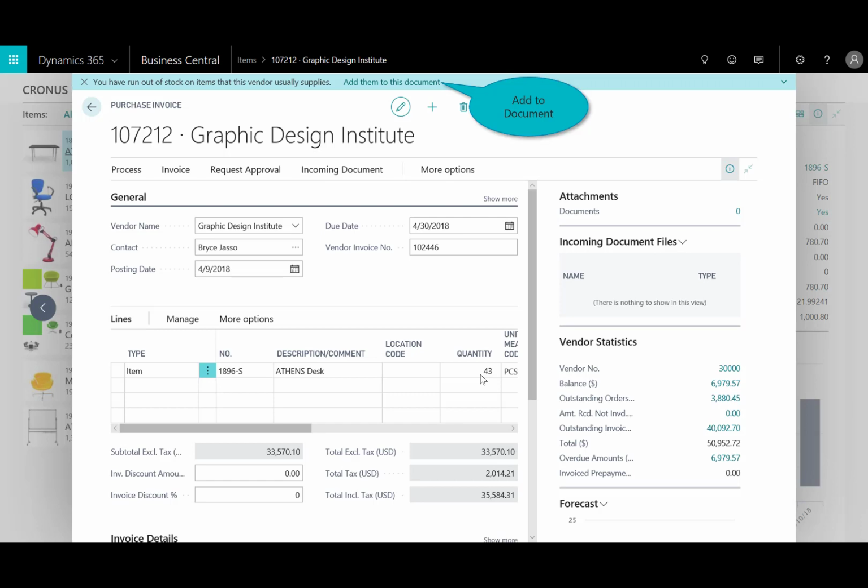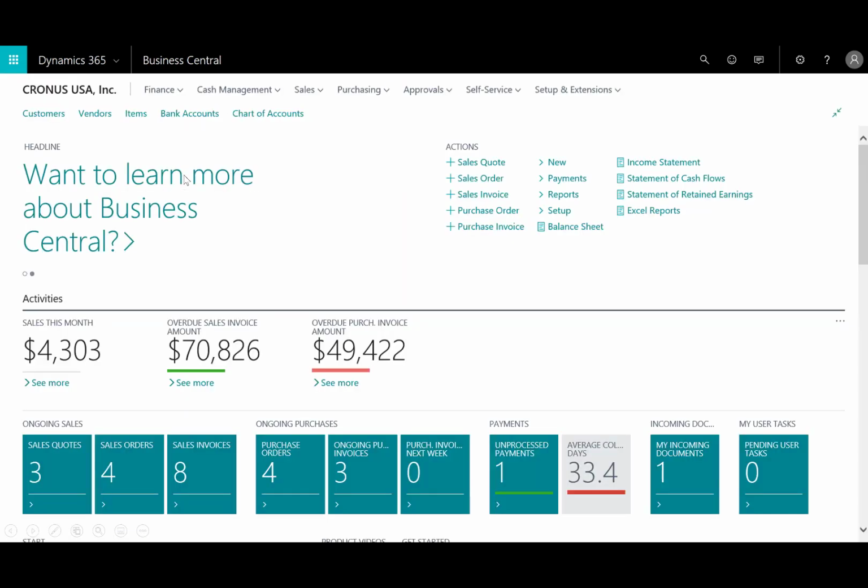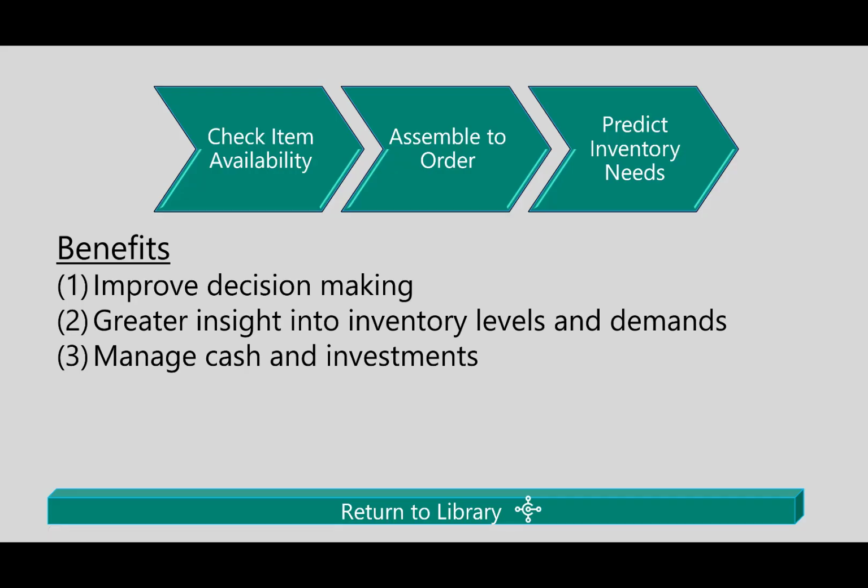Now, before I go ahead and perform that, you'll notice I actually get a smart notification pointing out the fact that I actually order additional items from this vendor. Again, some of that artificial intelligence or Cortana intelligence is telling me that you may want to take advantage of some additional discounts. Maybe I can get better terms by adding all these items into a single purchase invoice. So I'll go ahead and post that. And again, this scenario was just to show you some ways in which we can help address improved decision making and how we manage our inventory level and support our customer demand.